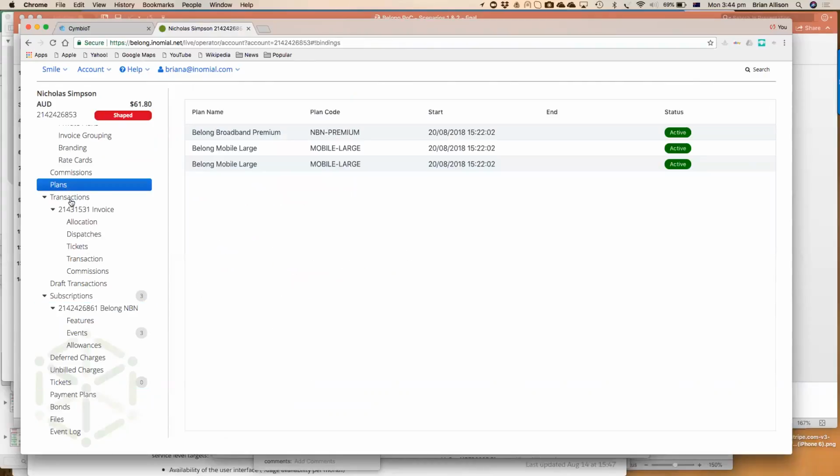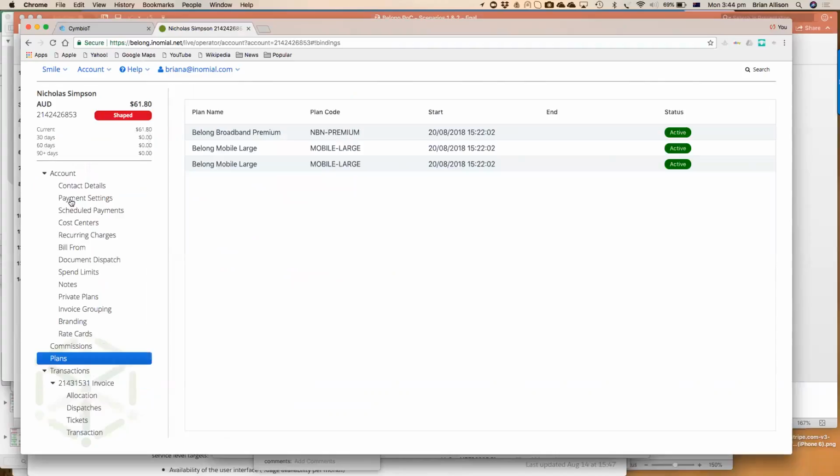Did the plan show us? No, and the plan is still active. We've shaped the service, but the billing is still active. We're still going to bill them in the next month. That hasn't happened yet. We've restricted service, but not billing.